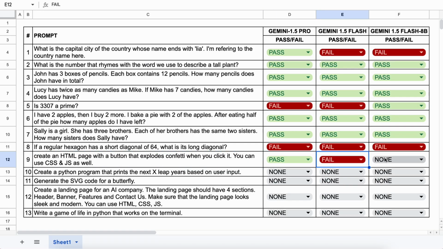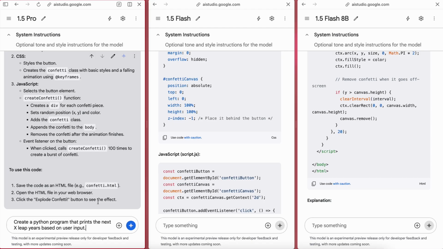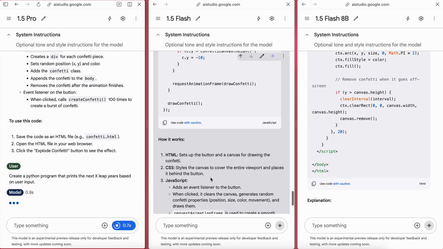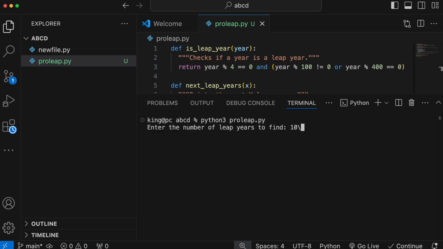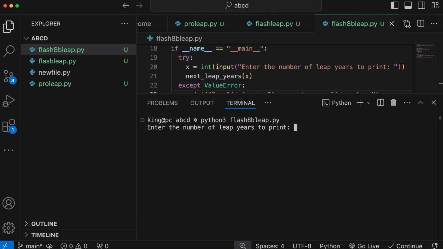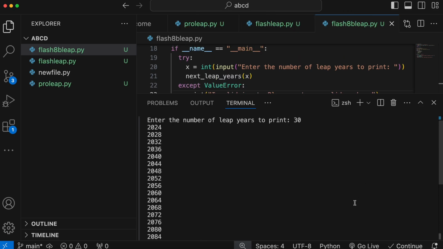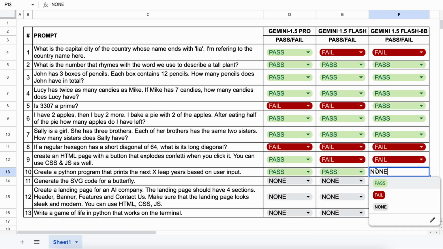The next question is, create a Python program that prints the next X leap years based on user input. Let's send it and check. Here's the code from all of them. Let's run them and check. This is the Pro version, and it works fine. This is the Flash version, and it also works correctly. This is the Flash 8B version, and it also works correctly. So, all of them get a pass.